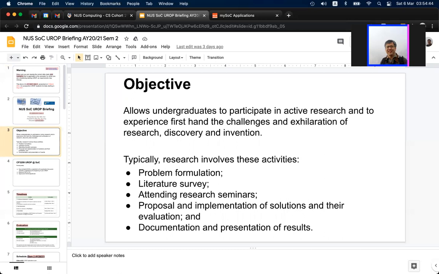And in fact, a lot of schools in Singapore have similar types of attachments. So it's a really good chance for undergraduates, especially those of you who might be interested in graduate school or a doctoral degree at some point, to consider doing a UROP. Because it's the first step towards that type of career path.